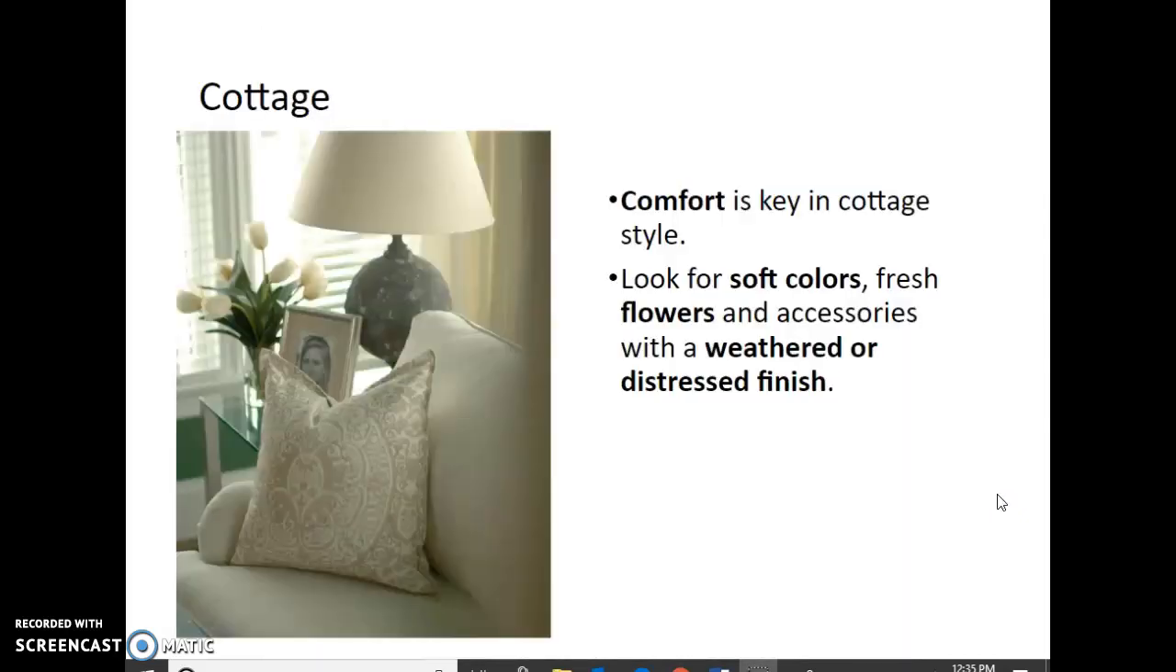If you're going for a cottage design style, you want things to be very comfortable. Soft colors, flowers, weathered and distressed finishes.